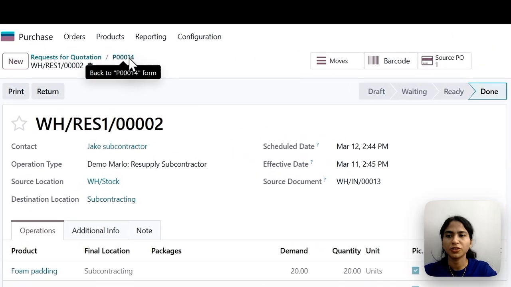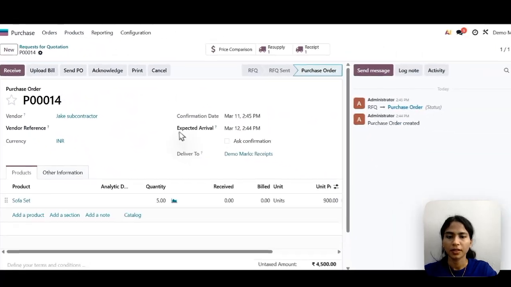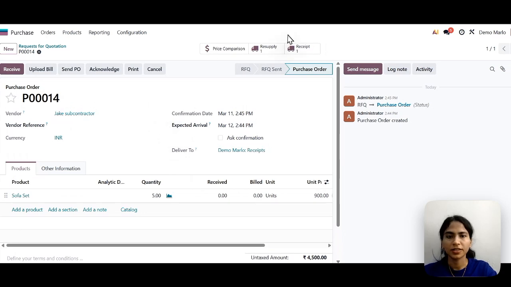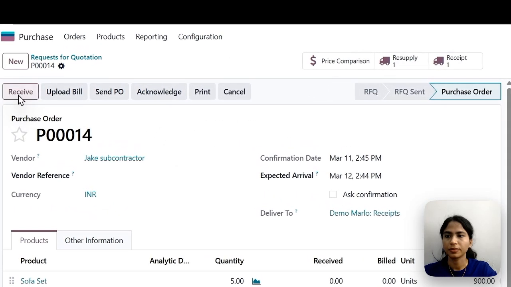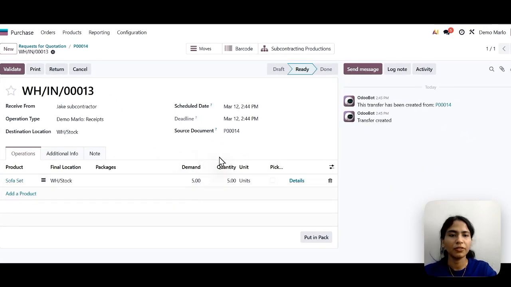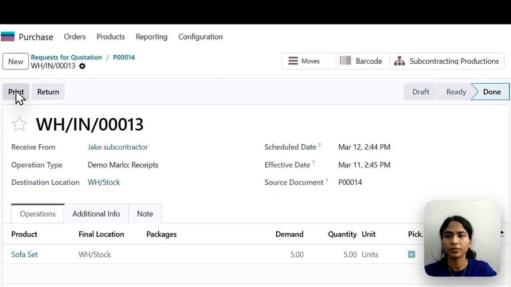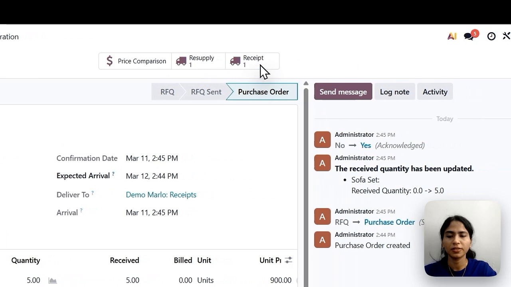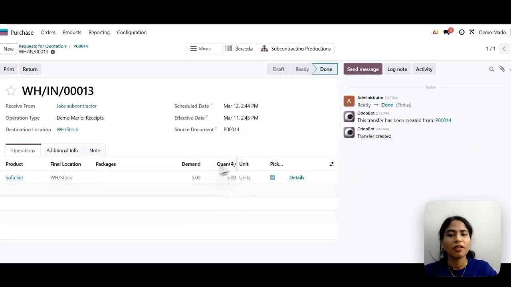Now let's go back to the purchase order using the breadcrumbs. Now here, let's click on Receive. Now you can see that we demanded 5 and we have successfully gotten 5 quantities. Now click on Validate. Now let's go back to the purchase order, and in the receipt, you can see that 5 quantities of the sofa are now delivered to our stock from the subcontractor. So this is how resupply from subcontractor works.